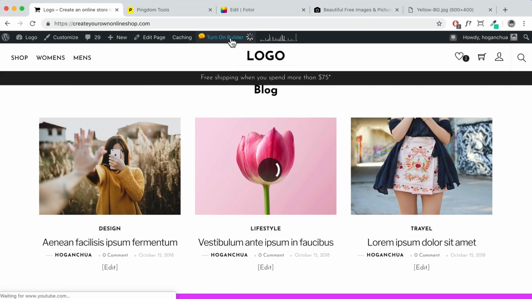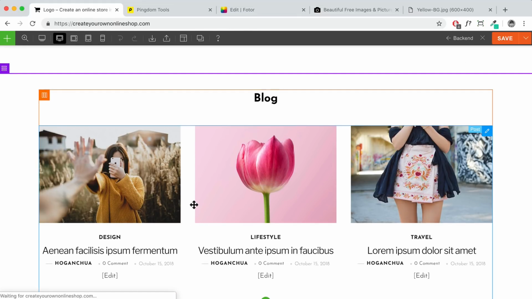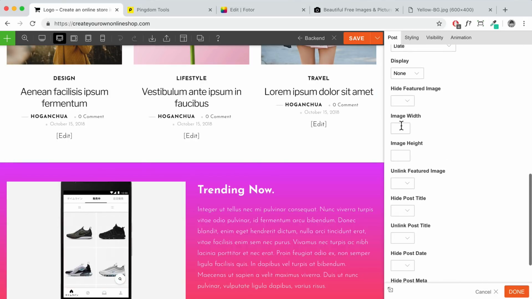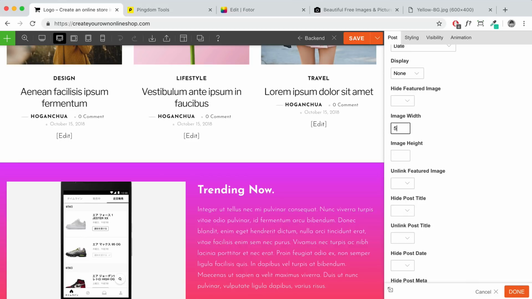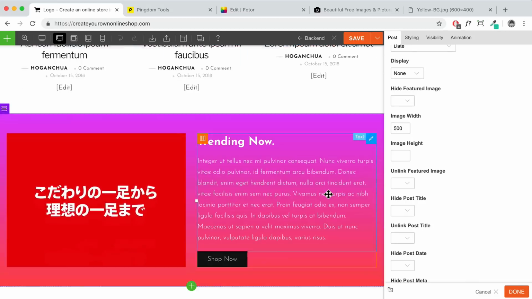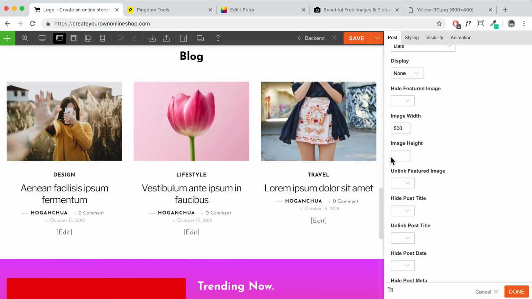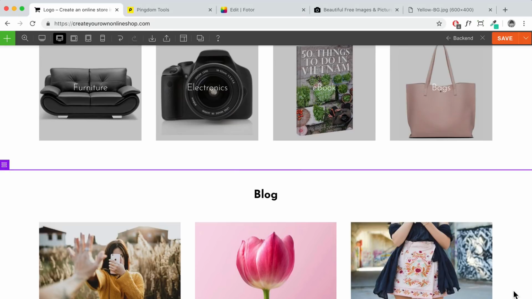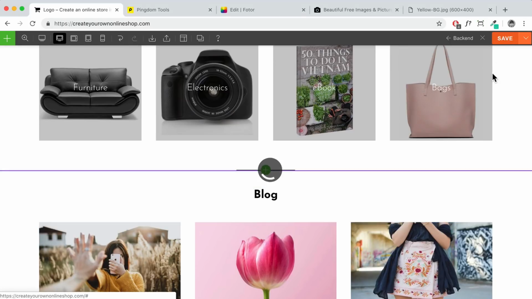So let's just turn on the builder again and try to reduce the size. We can double click the module, and within the module you can change the image width. I'm going to change it to maybe, let's do 500, and leave the image height as is because it's going to resize proportionally then. Click on done and then click on save.